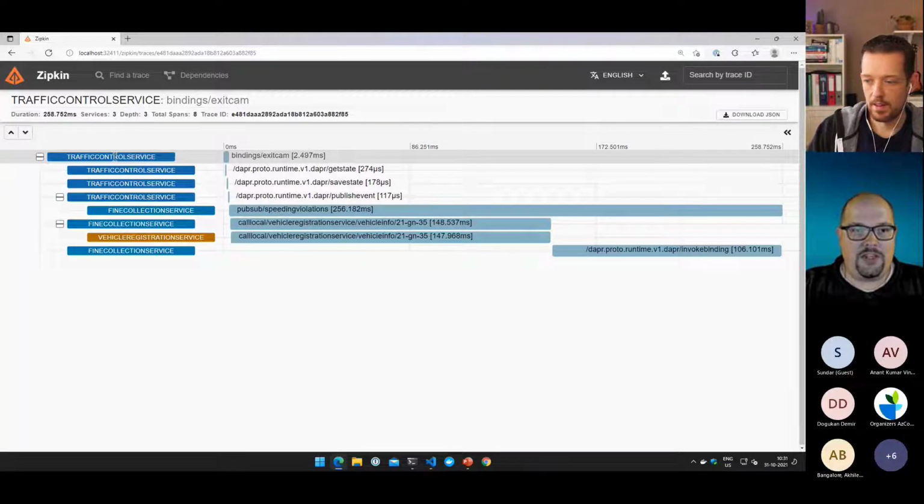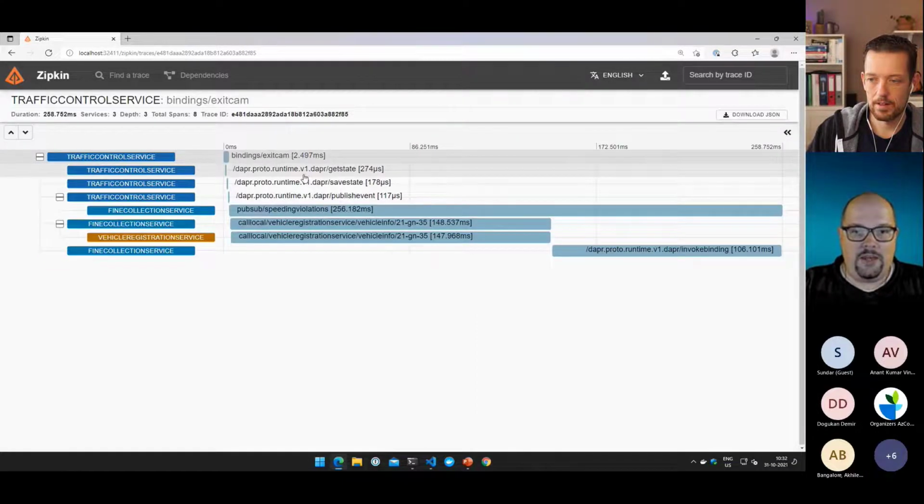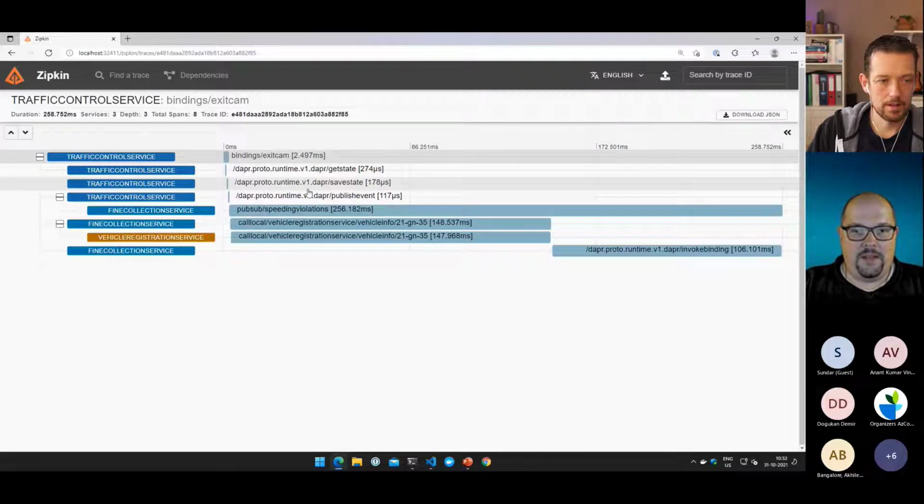So first of all, I see the input binding coming in. So this is the binding exit cam. You can see that this is a binding, it is called exit cam, and it has posted on my /exitcam endpoint on the traffic control service. Then you see the get state and the save state. Then you can see the publish event to the RabbitMQ broker. Then you can see the fine collection service responding to this message.